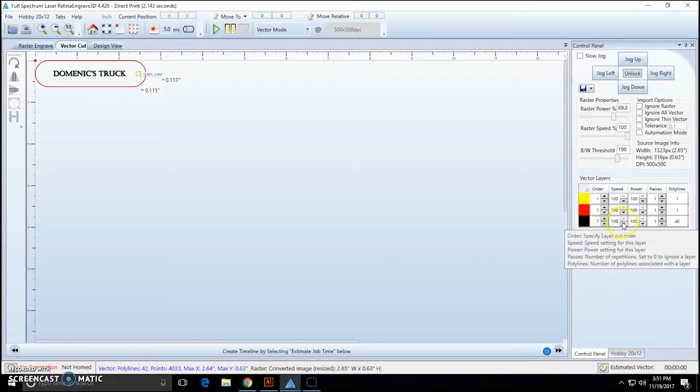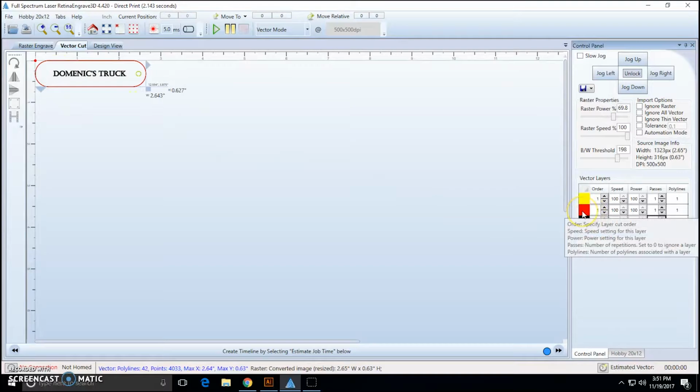For instance, on the black, I don't want any of the image to actually be cut out. So I'm going to put 0 passes here. This will let the laser, when it comes to cut in, actually skip this part. There'll be no passes. When it goes to the red image, which is the outer geometries of the part, its order, the cut's going to be done first, my speed will be 100%, and my power will be at 100%.